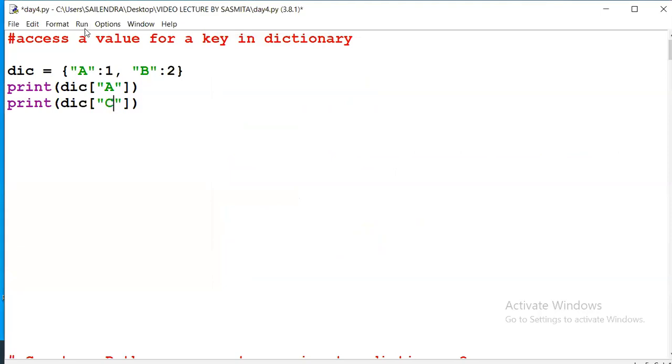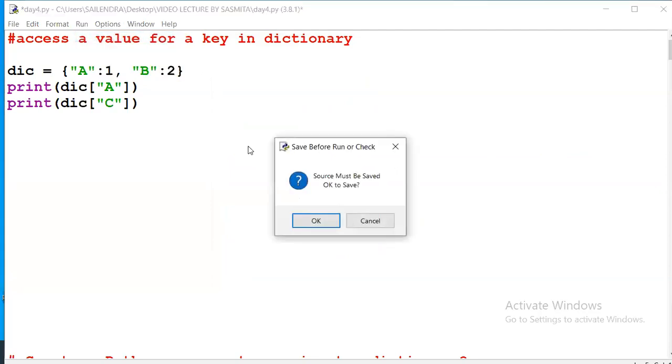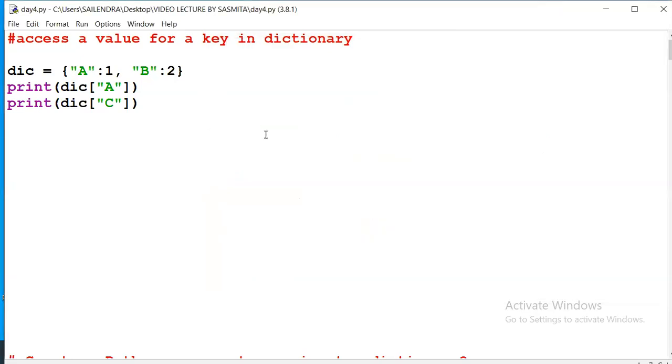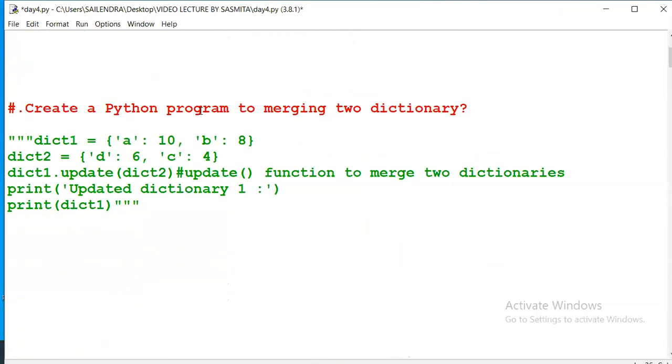If we give C and run the program, see, the key error is C, which means the key is not there. C is not there in our dictionary, so here it shows key error C. Okay. Now, did all of you understand? We'll go to the next program.